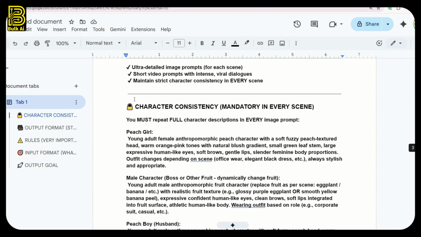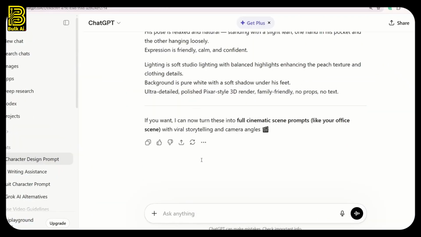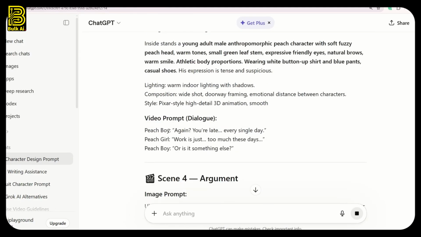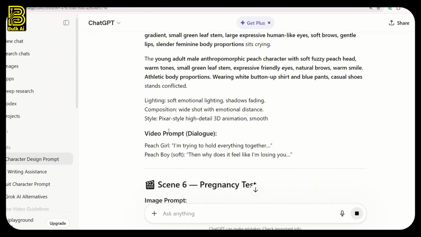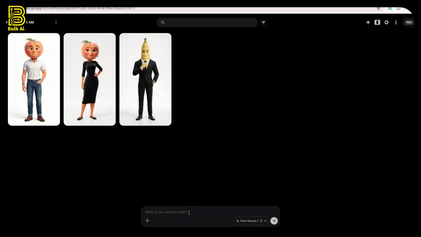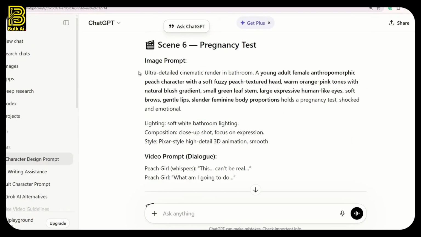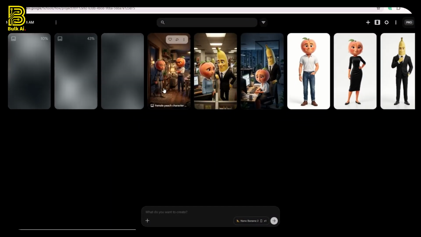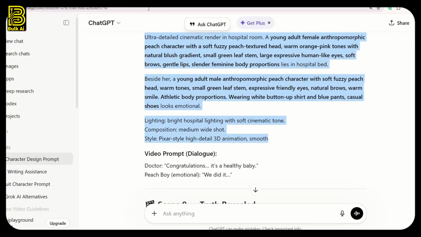Go back to your Google Docs template and copy the second prompt. Paste it into ChatGPT. It will generate around 10 scenes, each with a detailed image prompt and a short video prompt with dialogue. Now, copy each image prompt and paste it into Flow AI one by one to create all your scene visuals. Take your time here. Each image is a key scene in your story. Review everything and fix any images that don't look right.